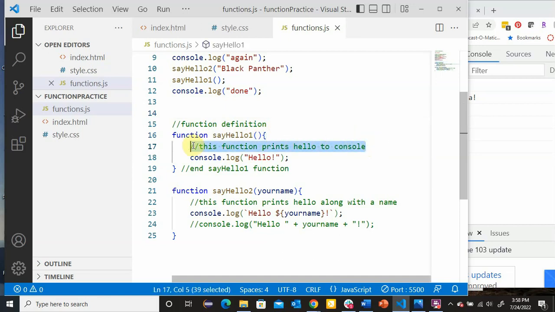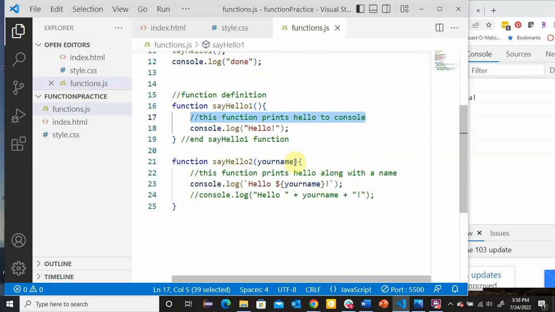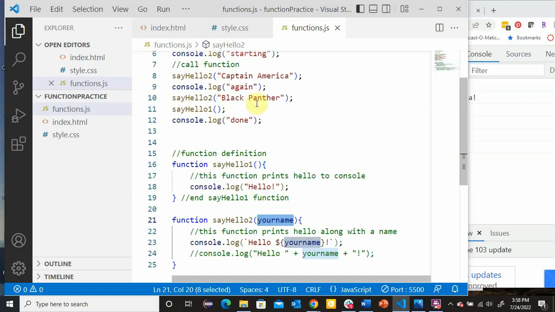That's usually one of the first comments that I want to write. And then you write the work. And if it's going to have a parameter, then you have to give that parameter a name. And when you call the function, you need to pass data into that parameter.